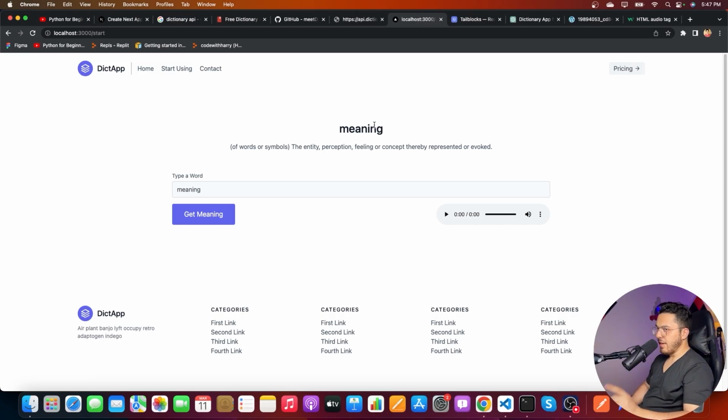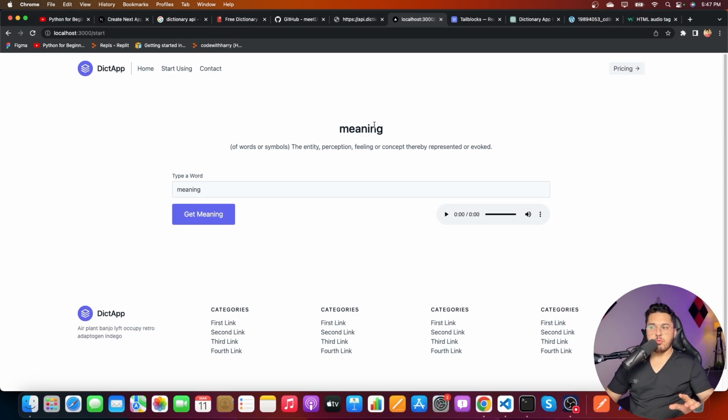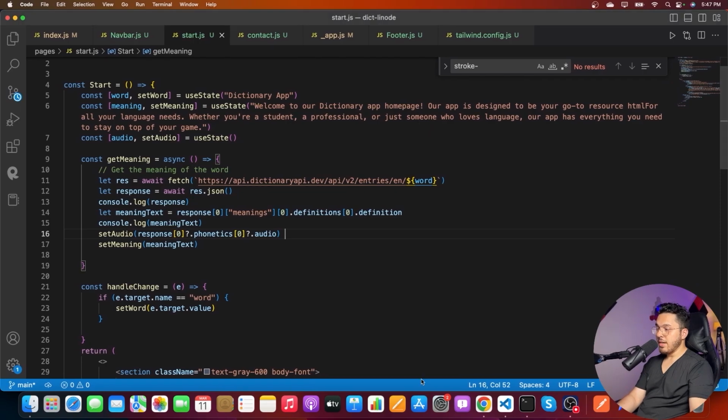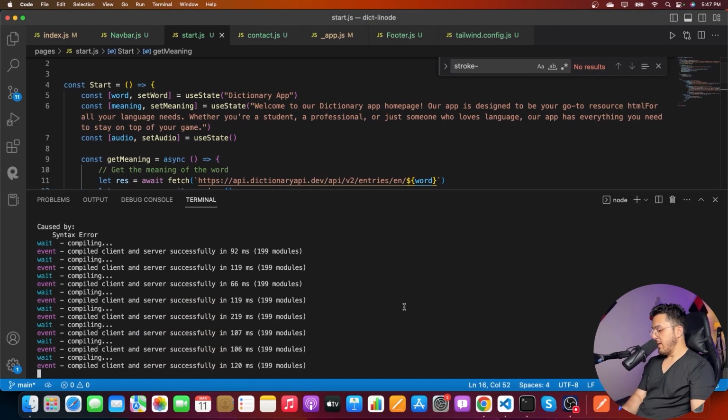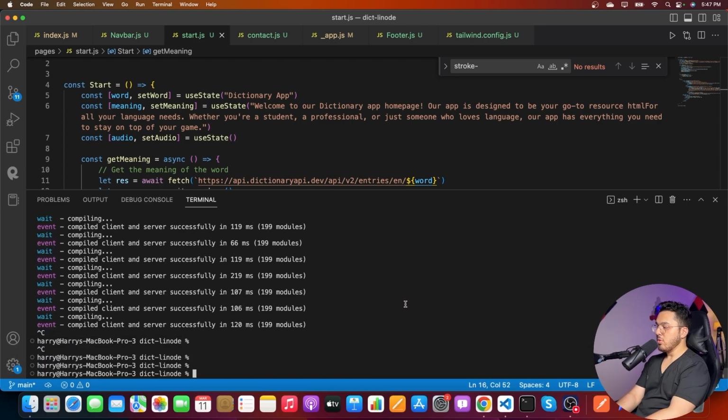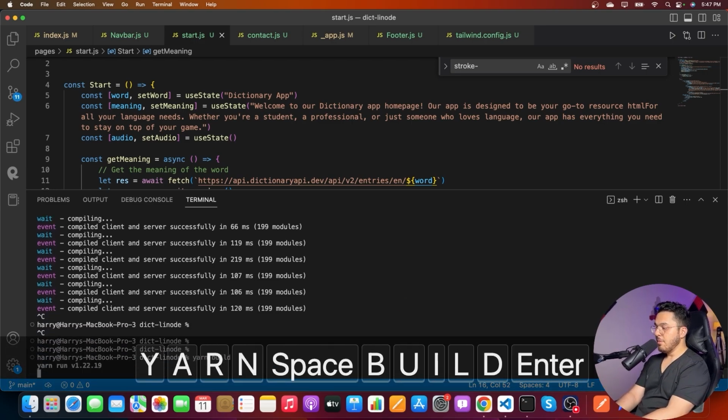Let me do one thing real quick. Let me host this application to Linode. Okay, now at times you might want to host it using Node.js, but since this is a static web app, it's not using any API, it's not using any database. I will build it and I'll show you how to build a Next.js application and then host it inside of a Linode. So let me press Ctrl C and I'll say yarn build.